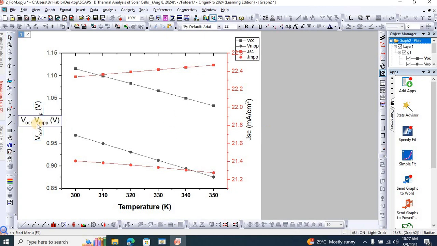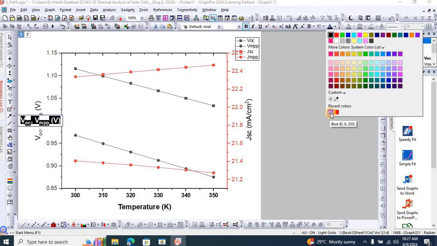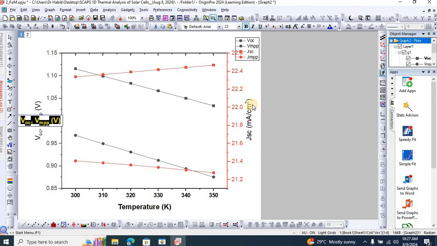I'm gonna set it to bold as well, and let me set its color to blue. So everything which is related to the left vertical axis, I'm gonna set its color to blue.